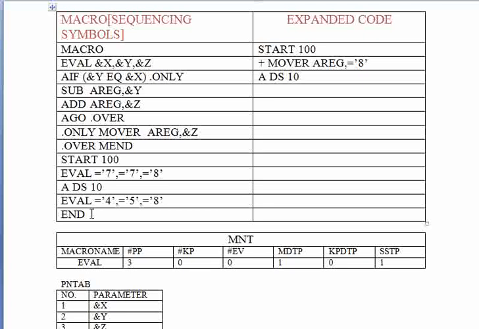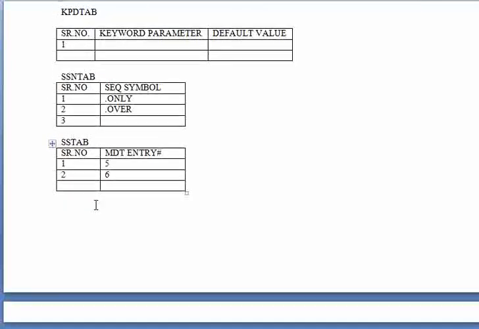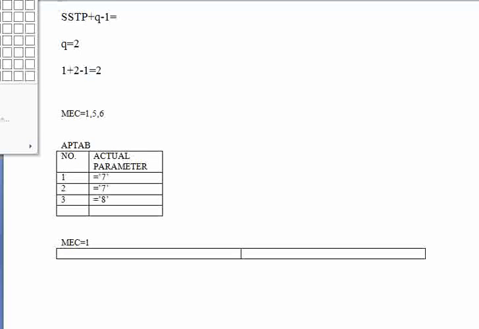Okay, next comes this EVAL. EVAL is a macro call because it matches this MNT over here. So again I told you two things happen. What is that? An MEC data structure is created, which is set to the MDTP value, which is 1, which we got from our macro name table, and then we need to prepare an APTAB. So I will just prepare an APTAB here.